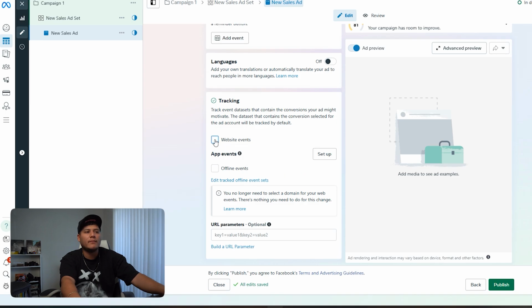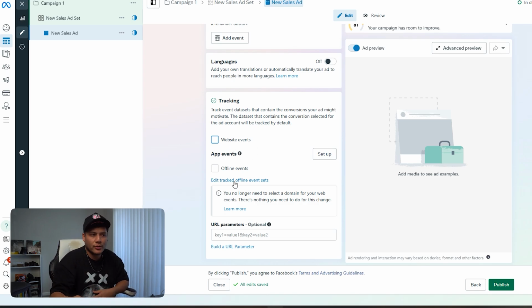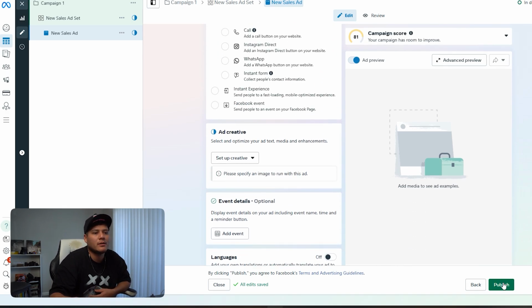Make sure website events is clicked on. That means that it's tracking the activity happening on your website. So you want that on, and you want the right pixel or data set to be selected on there. And once you have that, you're good to go, man. You're ready to publish your first ad and start converting those ads into sales.